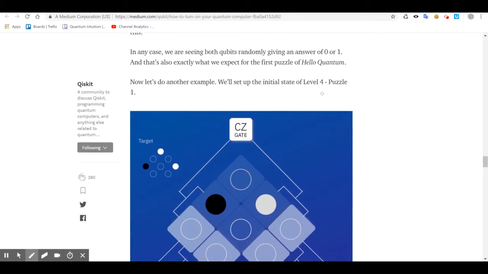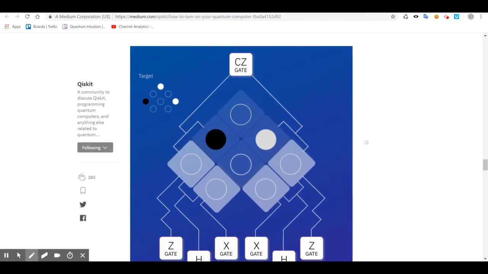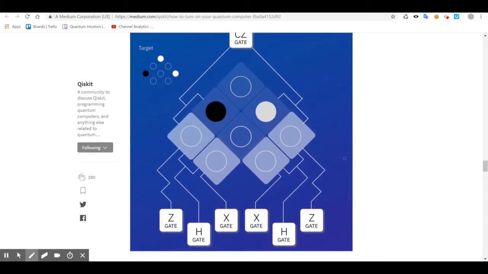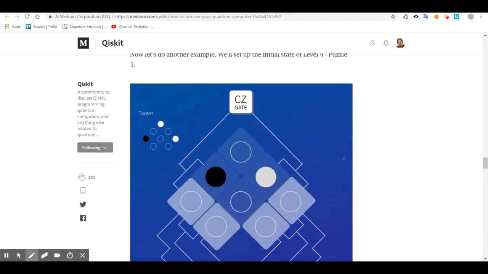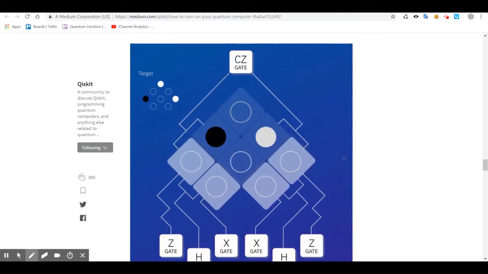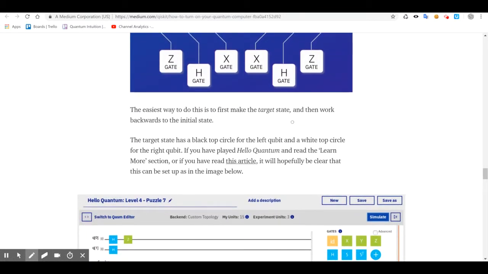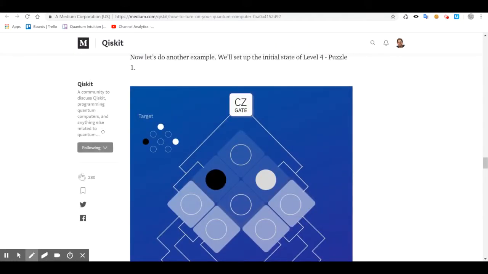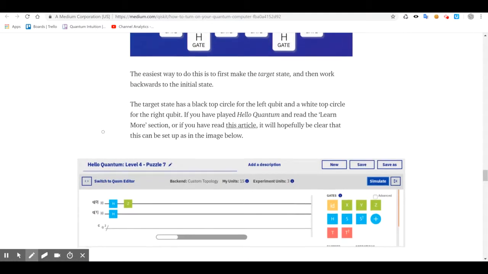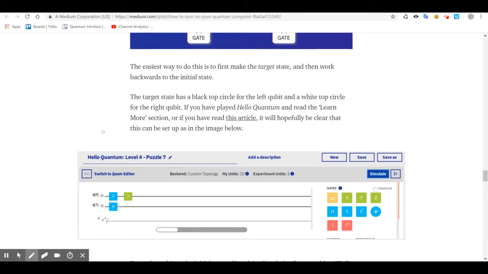Let's do another example. Level 4 puzzle. That's an interesting one. I haven't gotten to level 4 yet. And I'm guessing here you're going to have to use the Control Z gate, which I still don't fully understand completely. But let's see what they say. So this is what I do. This is to first make the target gate and then work backwards to the initial state. Okay, I guess for the purpose of demonstration.